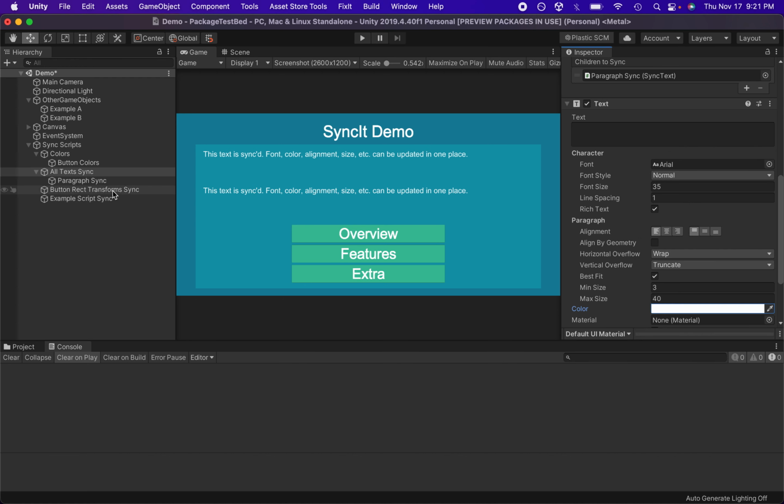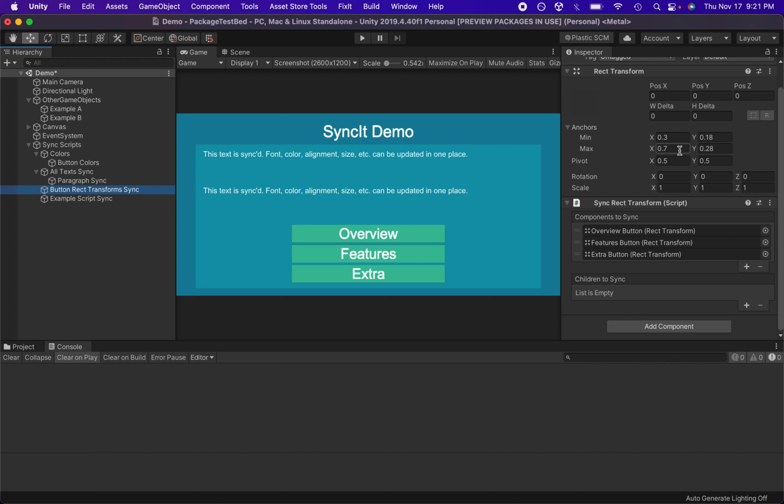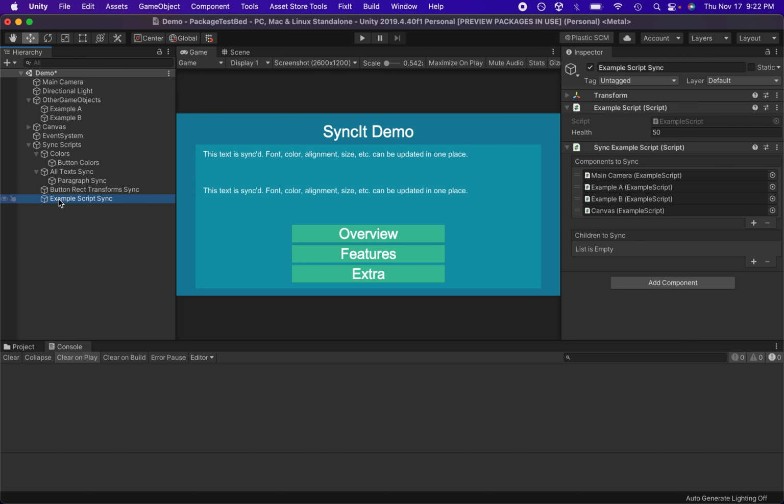So that's colors, fonts. You can also do rect transforms. So we could change this to have these buttons be a little bit more lined up to the edges. That looks nice or not. And it works with anything.